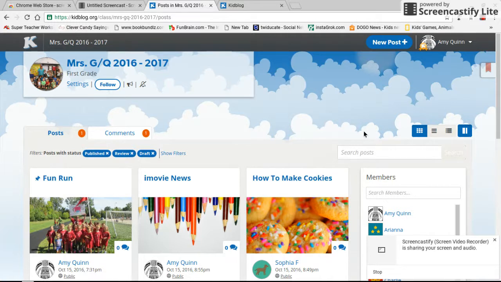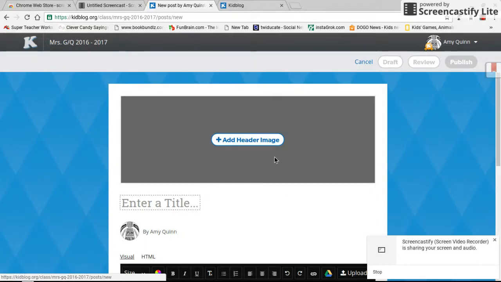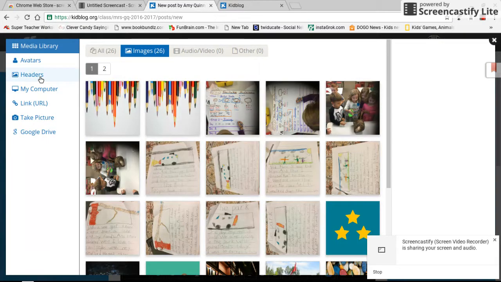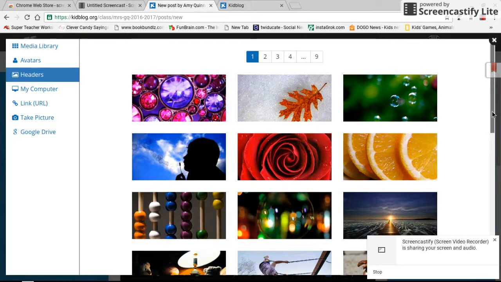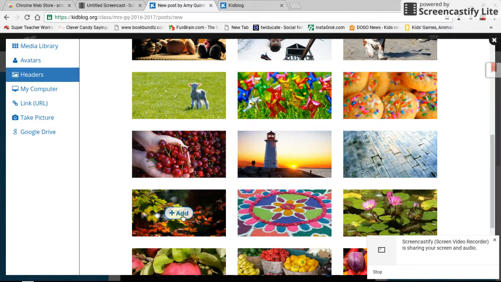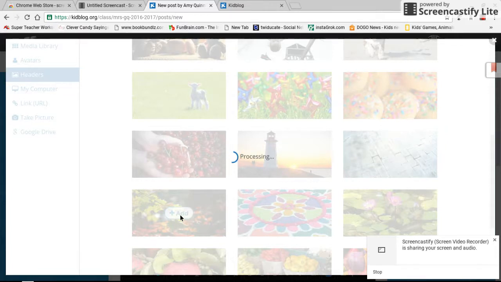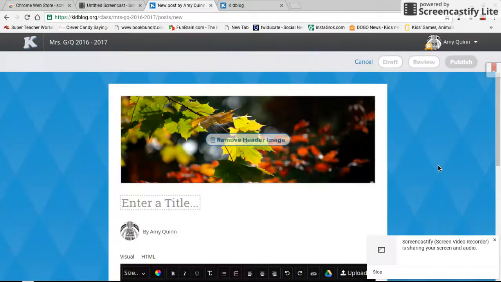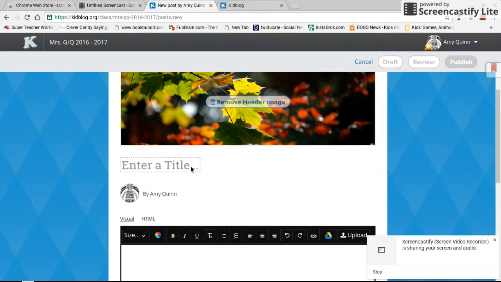So once you're in, if you wanted to make a new post, then you would simply click right here, new post. And here's where you would add a header image. Let's say we're going to do something about the fall. And maybe we want students to blog about different fall changes they're noticing. Maybe we've connected with different people, different classrooms. I'll show you how to do that. And maybe we're curious where they live, maybe some fall changes they see in their area.